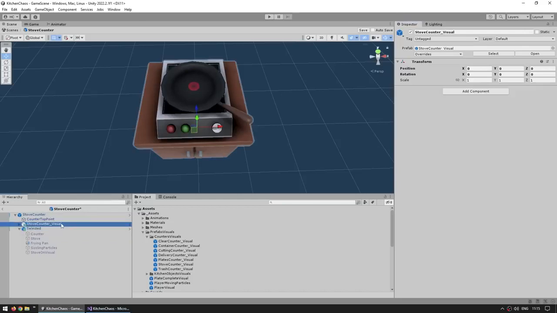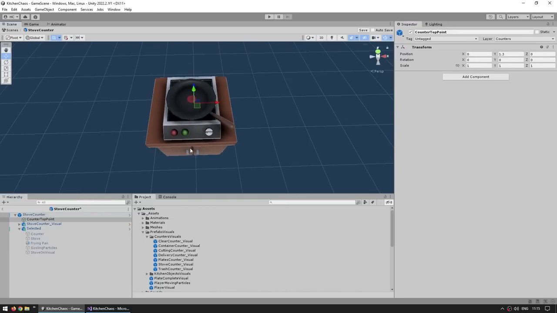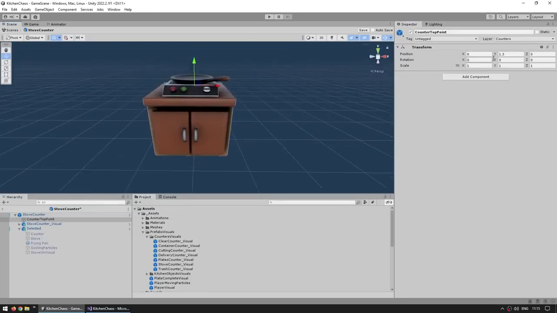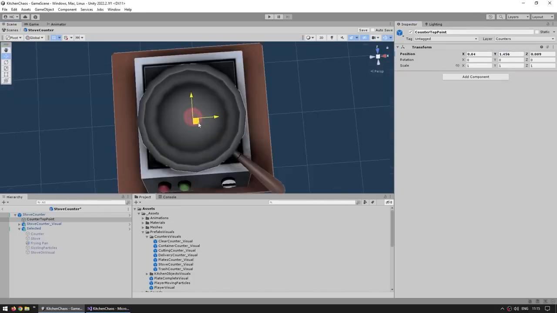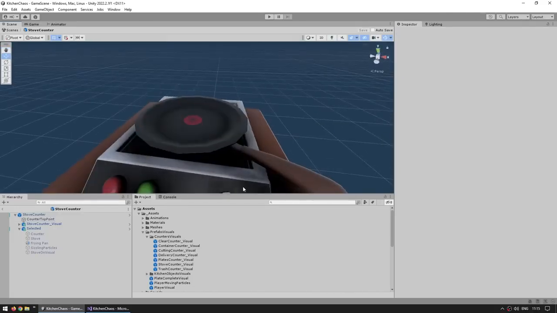Okay, so that's the basic setup as usual. Just for the counterpoint, since this one has a nice little sub on top, let's lift it up by a little bit. So put it on a Y of 1.456. Okay, that looks pretty good. Just move it a little bit to the center. Okay, great. So now let's make our script.